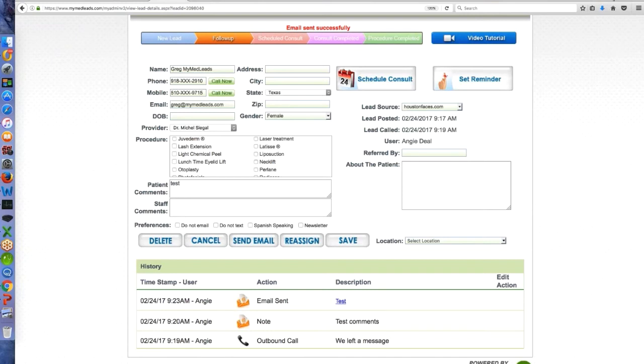You can also create automated campaigns based on procedure. There's a couple things that tie to that, so you want to make sure that you update that information as quick as possible.